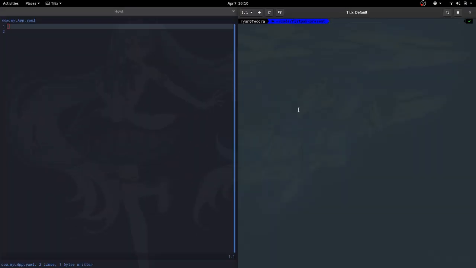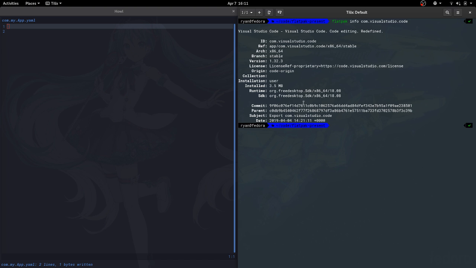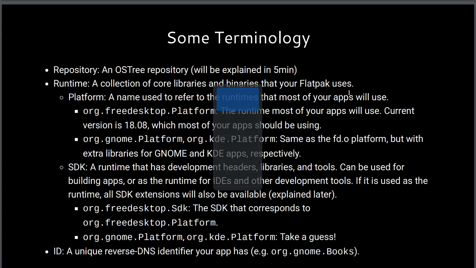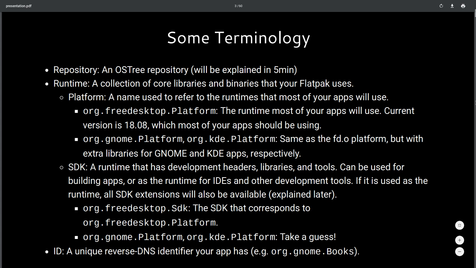So if we hop over, we can look at, say, Visual Studio Code. And you can see it uses the SDK as its runtime. And that's because from inside it, I will explain this further later on, we can access different compilation commands and such. They're only in the SDKs. So I just realized I made a typo here. These should both be SDK.